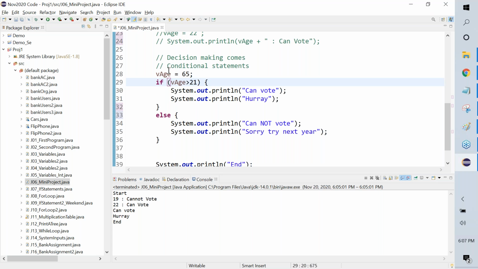Now look at it. Age is 65. Is age greater than 21? What do you think, 65 greater than 21? Absolutely true. So it should say can vote, hooray. That is what we should expect. Let's see. Very good. Now if I make this 15, it should say cannot vote, sorry, try next year. But again, next year they'll go and have an issue. But we can say how many years also out here. We can say, okay, try after 6 years.